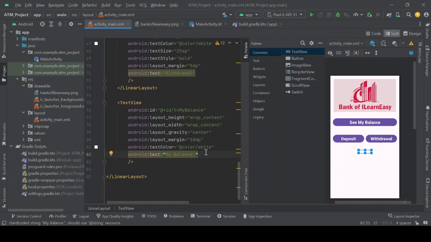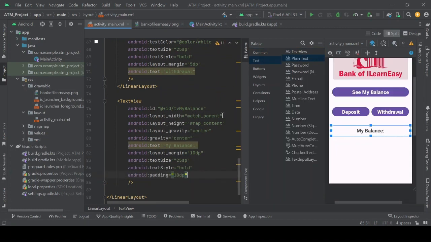Okay, now we got this right here. Now we set its width, its text color, and now we can go to a text size of, same as other ones, 25 SP. Change the width to a match parent, and I also added the text to my balance. Let's take out that color that I previously added, which was white. For now, let's leave it as black so that we're able to actually see the text.